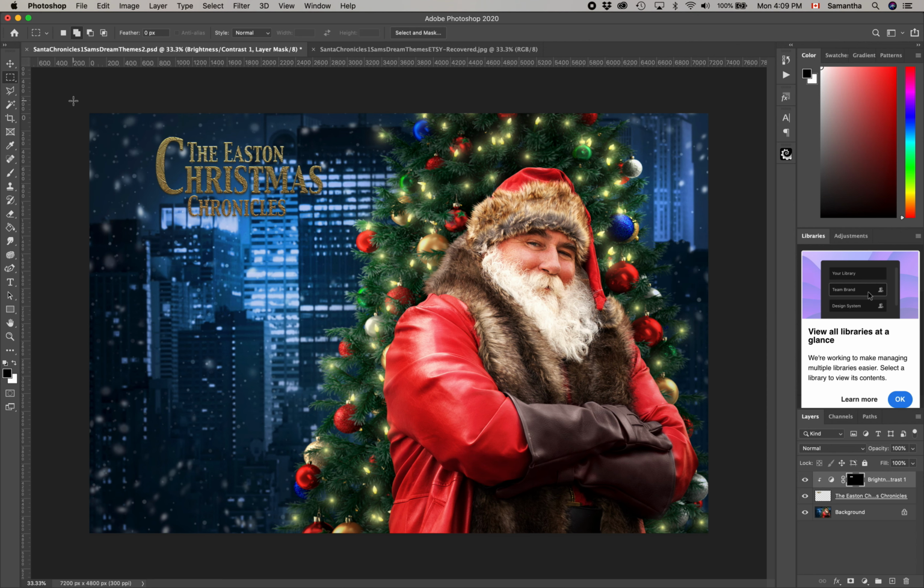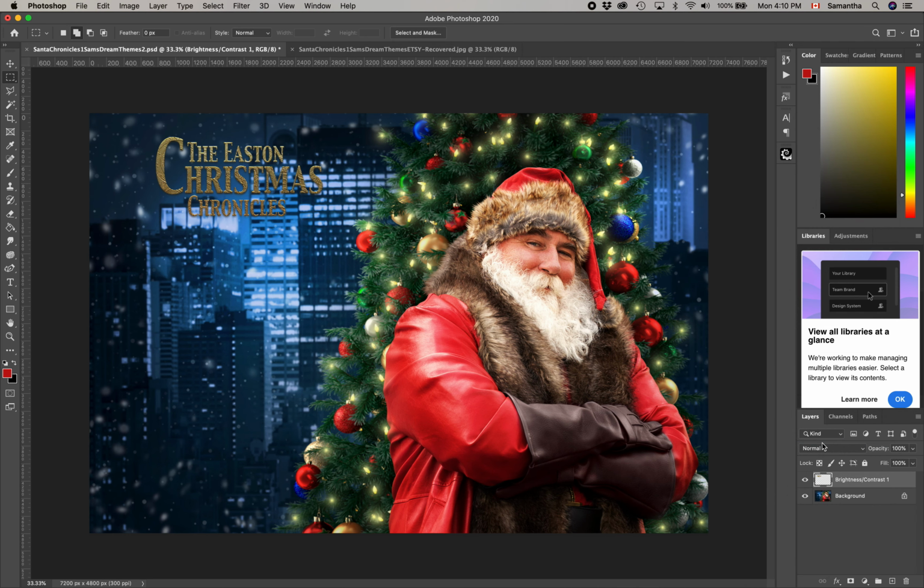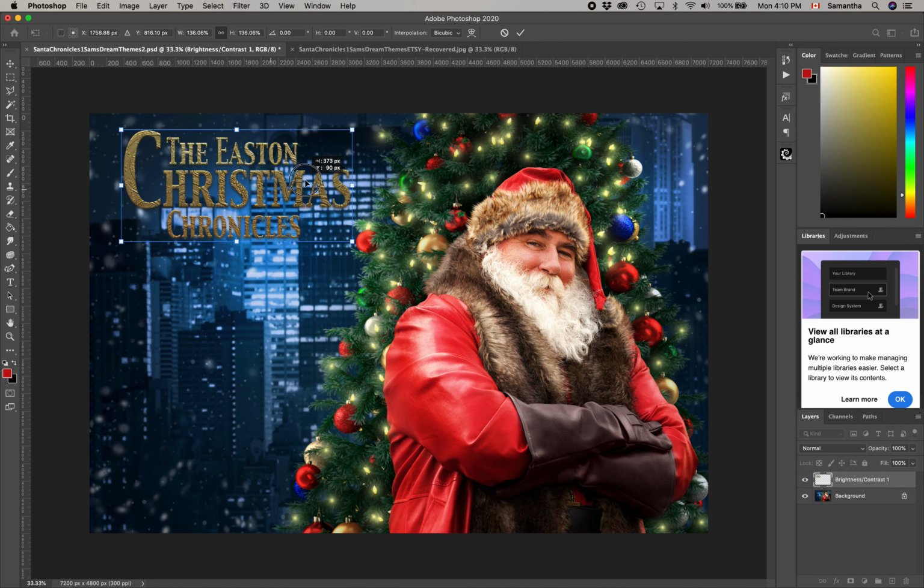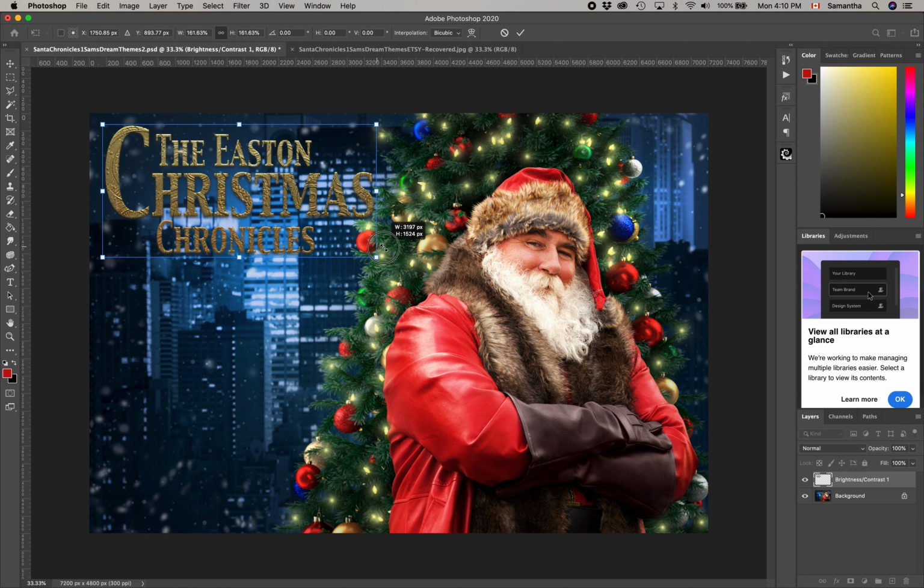And there we go. The final thing I can do: I'm going to select both of these layers by holding Command on a Mac or Control on a PC, right click, and merge those layers. And then I can take my corner here and drag it to the size that I would like for my card.